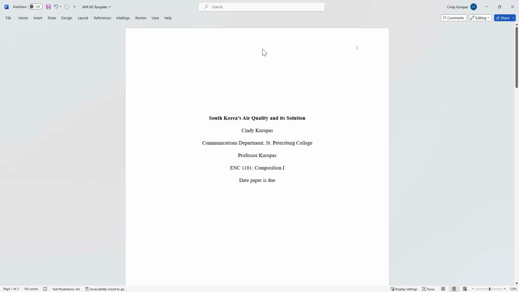Also notice that the title page starts one-third of the way down the page, which is correct for the formatting, so don't delete this space. And you don't want to change the font or the style of the template in any way, because then you'll be taking it out of APA format.